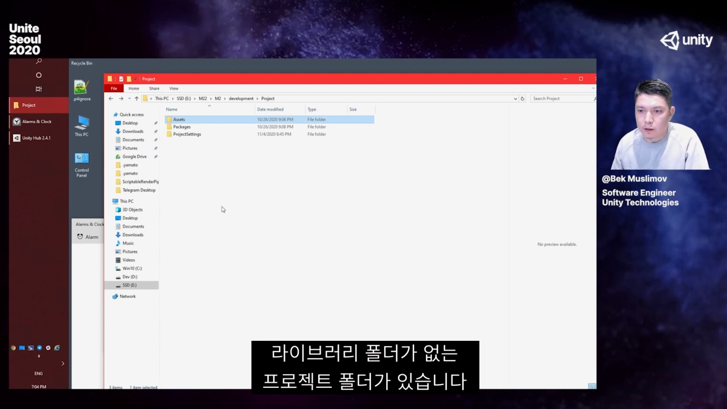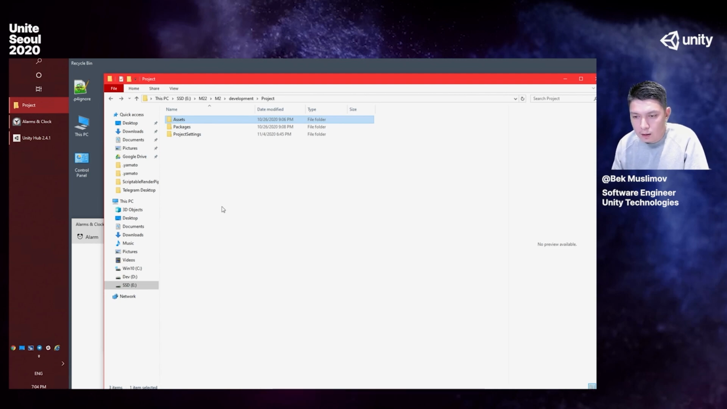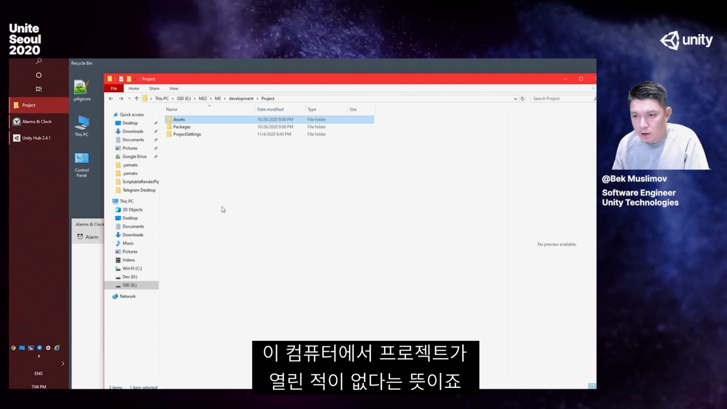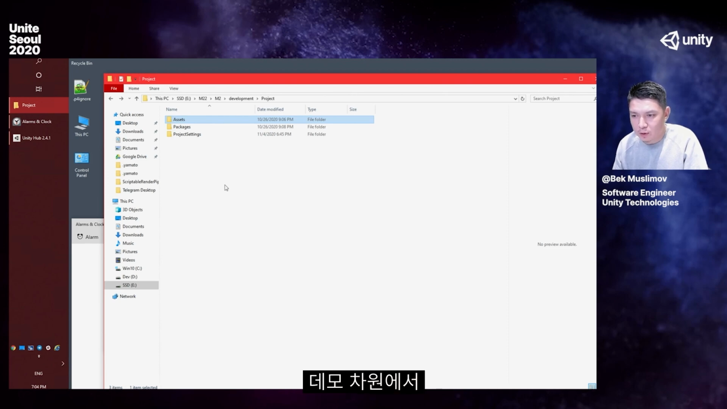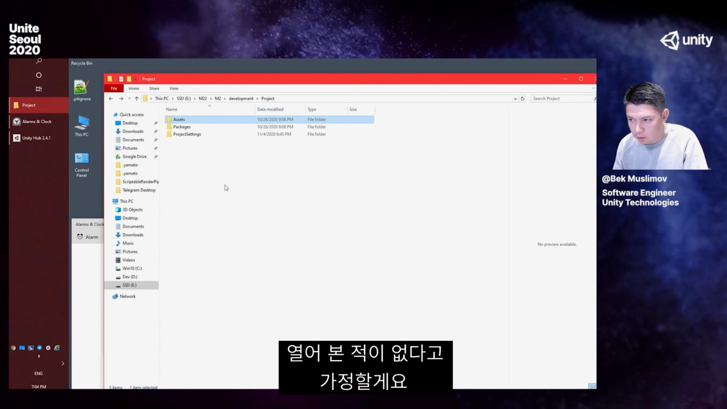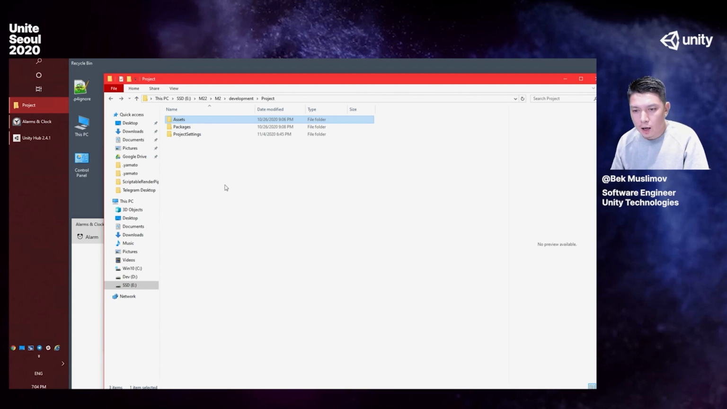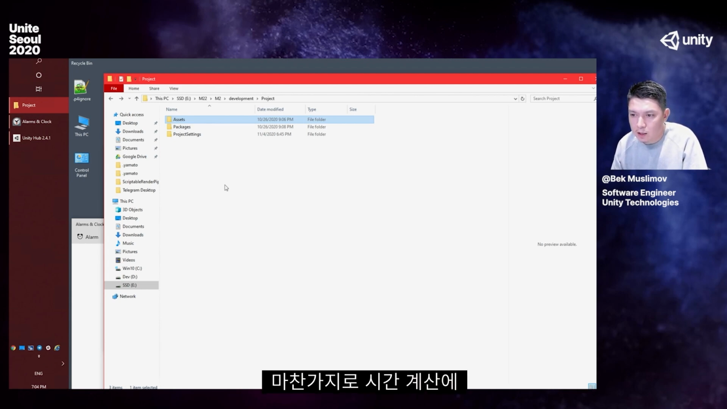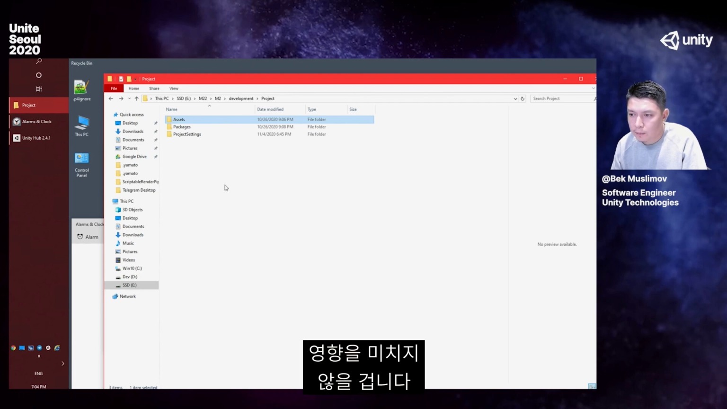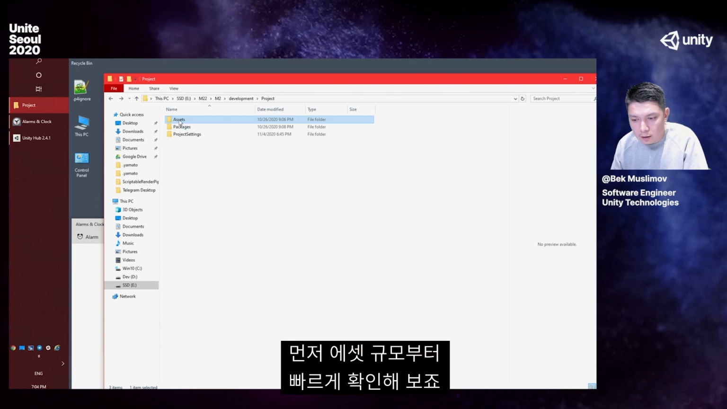Here we have the project folder where the library folder is missing. This means that the project has never been opened on this machine. Well, of course, I've opened it before, but for the sake of the demonstration, let's assume that it has never been opened. Also, I've cleared all Unity cache folders so that it would not affect the time calculations that we're going to make. Okay, let's quickly check the size of the assets first.